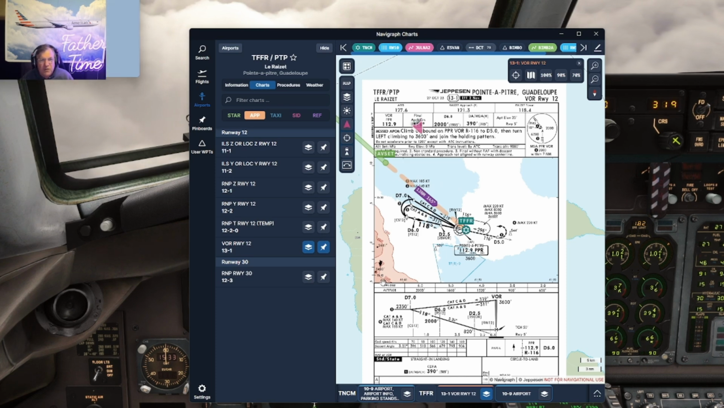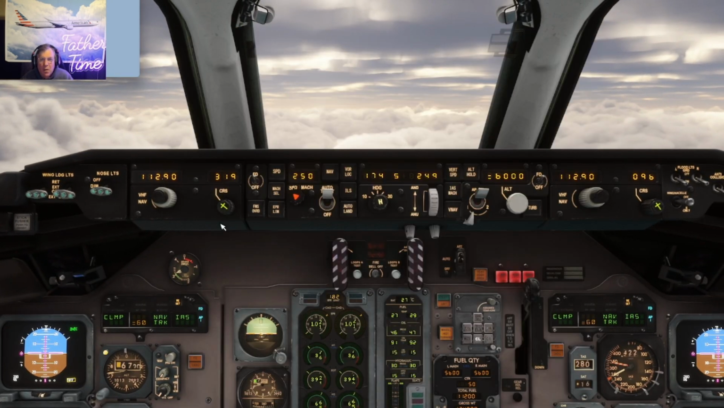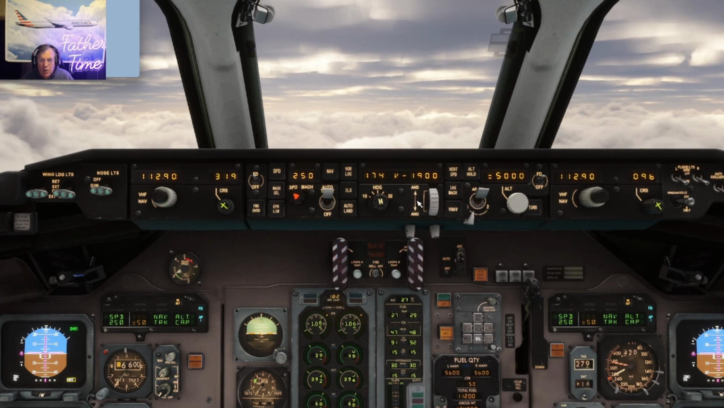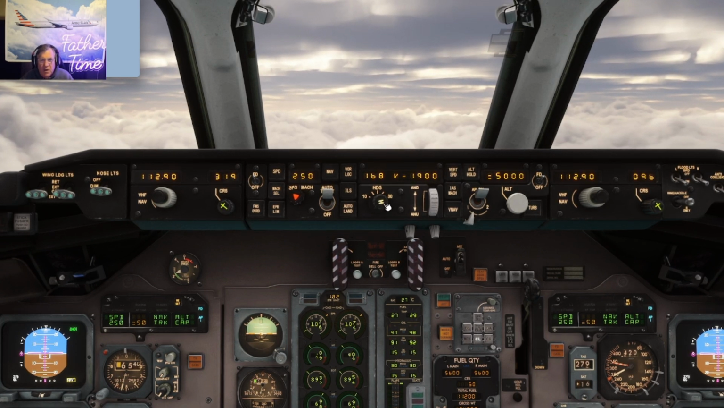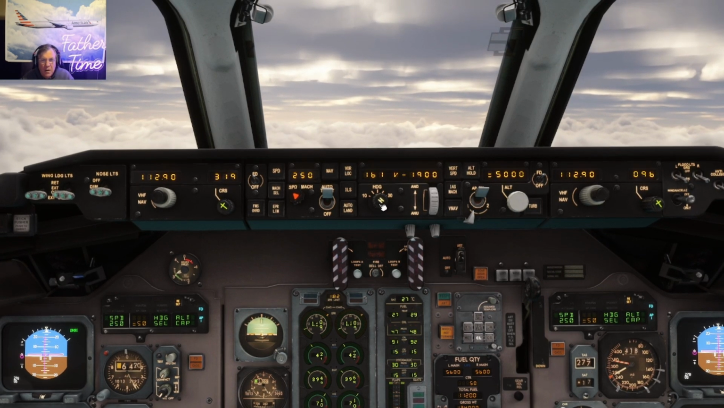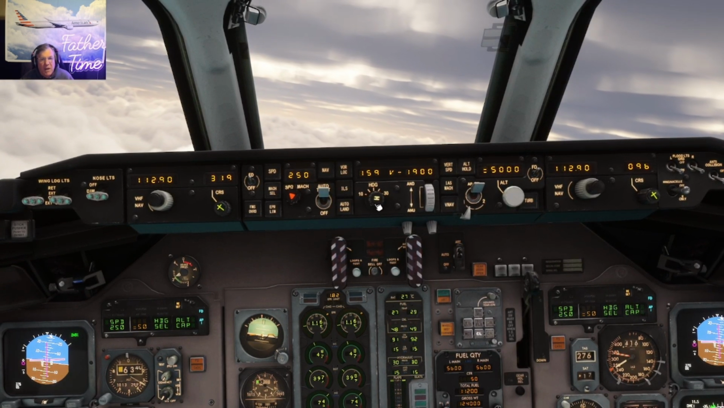Air Transat 894, turn left heading 130 and descend 5,000 feet. Left heading 130 down to 5,000, Air Transat 894. All right, there's heading select. If you ever have a question as to what the clearance was, you can hit say again.